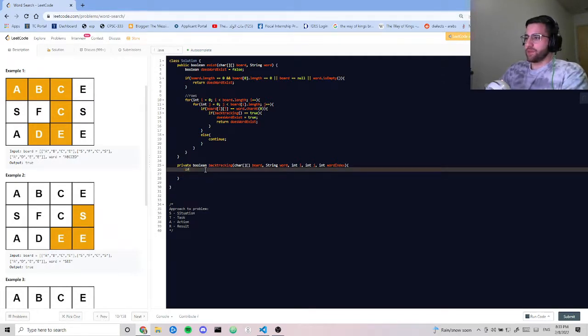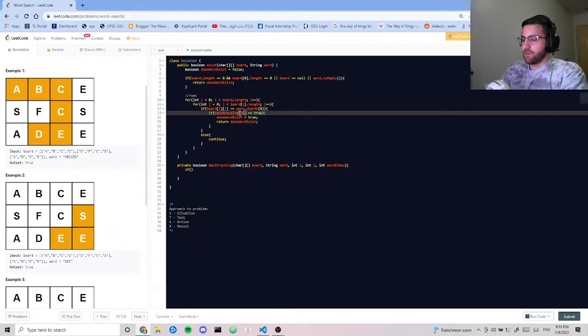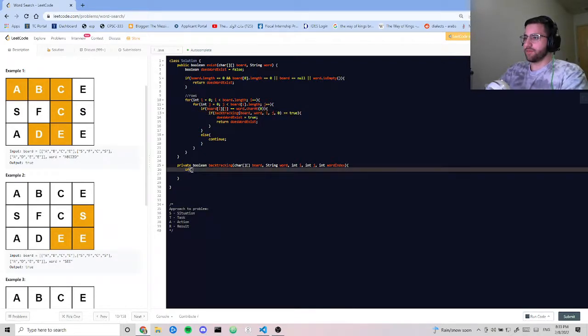Okay, so here, actually before we do that, let's feed in the values here: board, word, I, J, and then here is going to be 0. That's going to be the first character of the word. So here, our terminating condition for our recursive calls is going to be if the word index is equal to the word dot length.